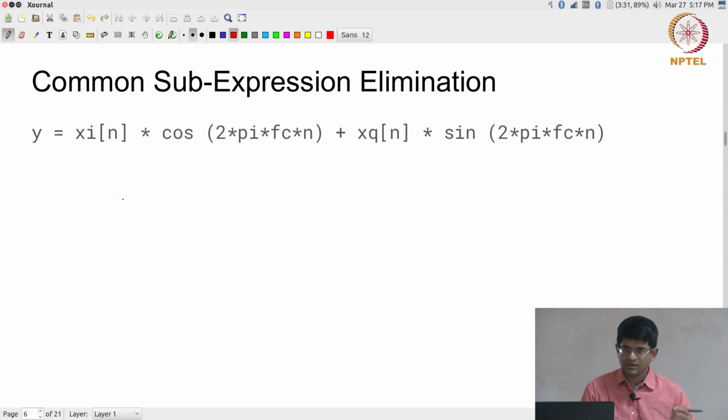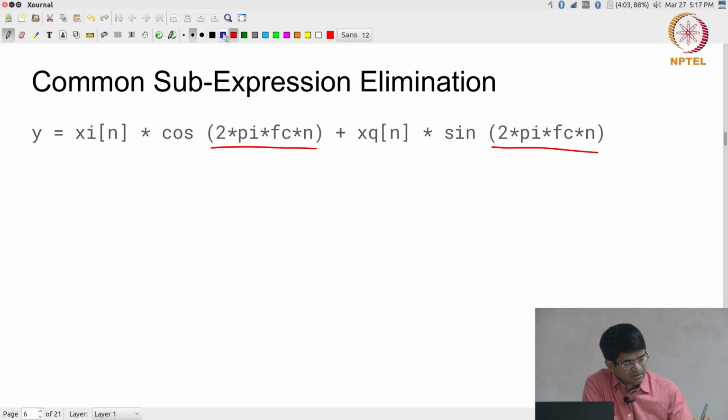Growing from there, the next thing that we can come up with is this idea of common subexpression elimination. A good example of that would be something like what we see over here, again, something which could easily come up in a communication system. What's the common subexpression? This part over here, 2 pi fc n. Strictly speaking, this first portion is actually constant folding.